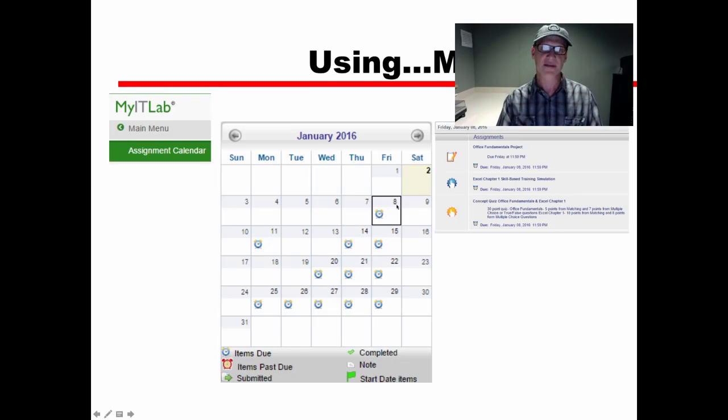When you're on My IT Lab, we looked at this last class, but look at it again. You've got the assignment calendar, right? All you need to do for this week is just come here, click on the Friday stuff, and hey, here's the list of stuff for this week, right? There's the list of all the things you need to get done. So use the assignment calendar, and that will really help you keep on track.